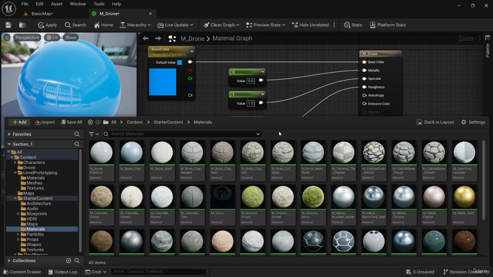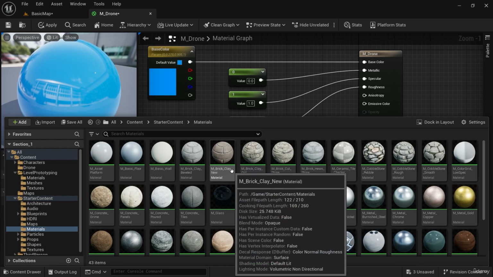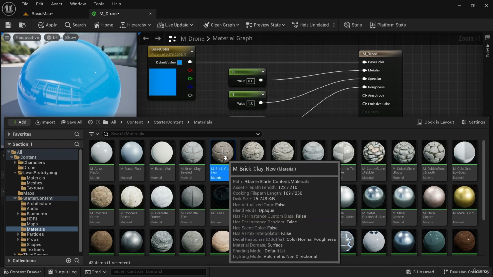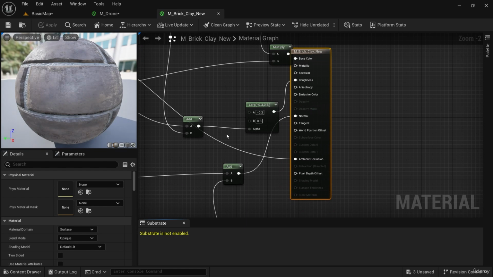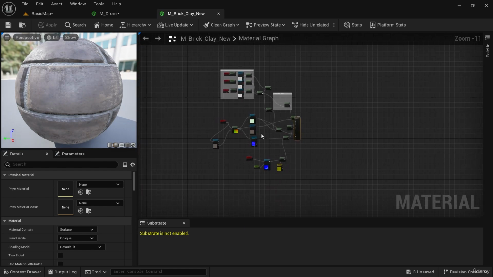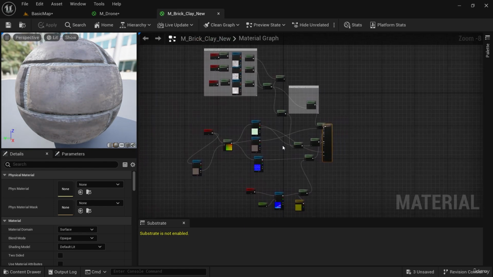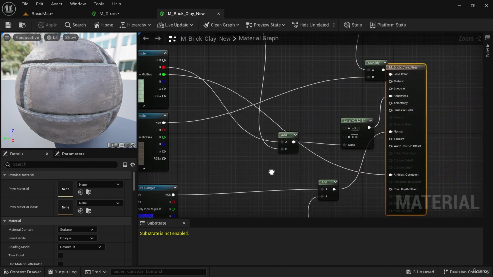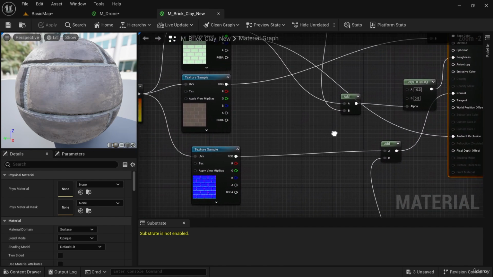These are more complicated. Let's go to MBrick_Clay_New. I'm going to double click on that. And if I use my mouse wheel to scroll out, notice this material is quite a bit more complicated. So as you can see, these material graphs can get more complicated, and there are developers who specialize in materials. So this is really a whole science in itself.